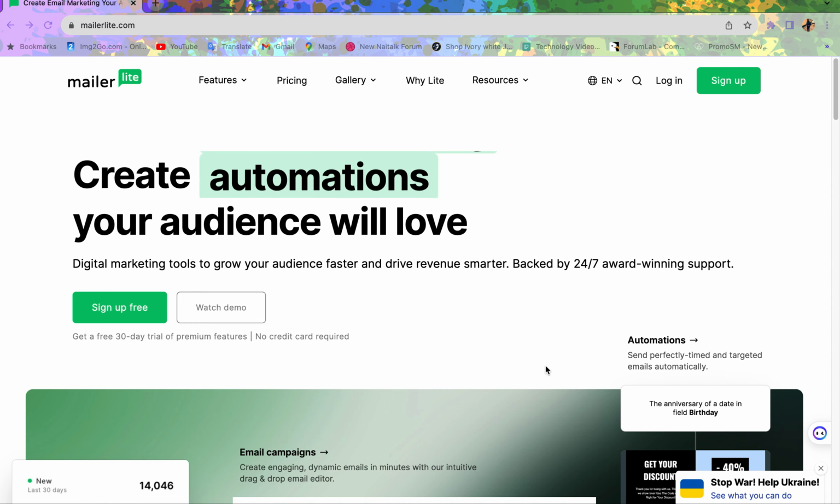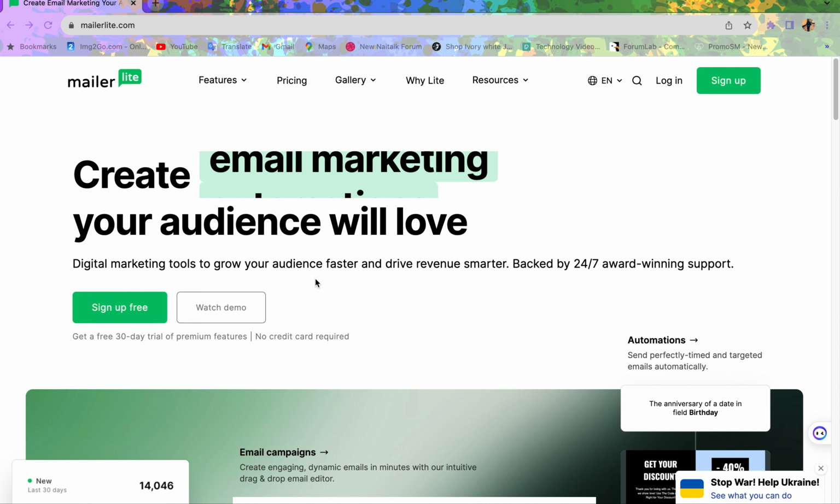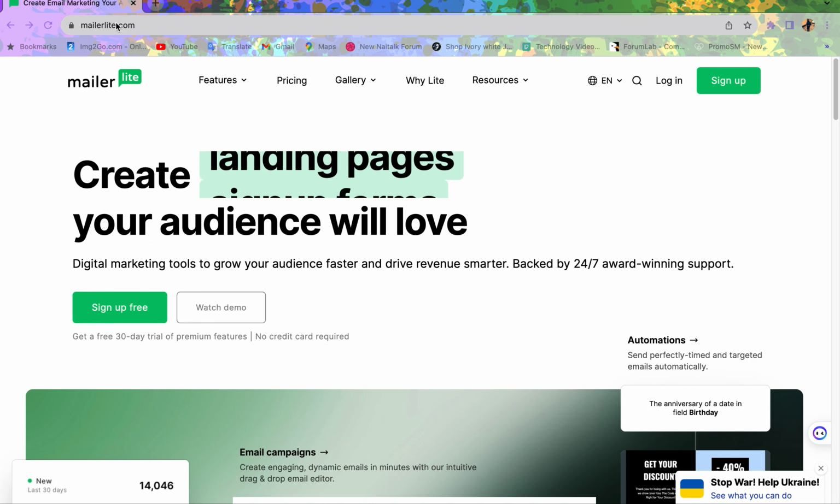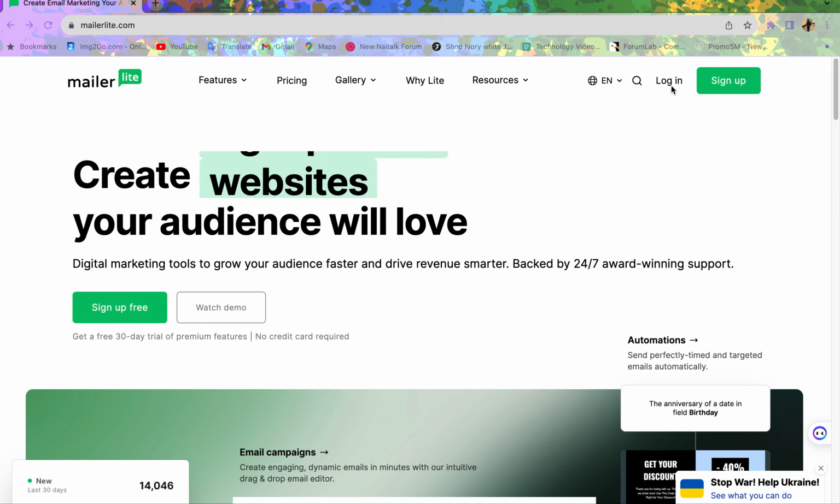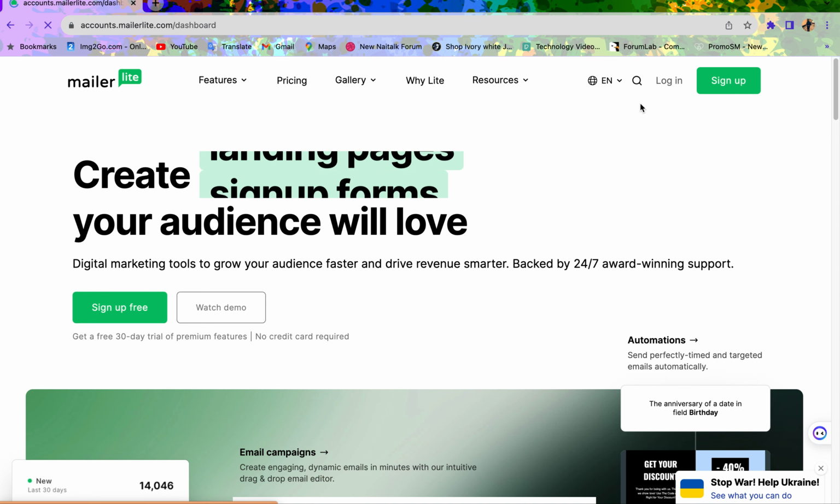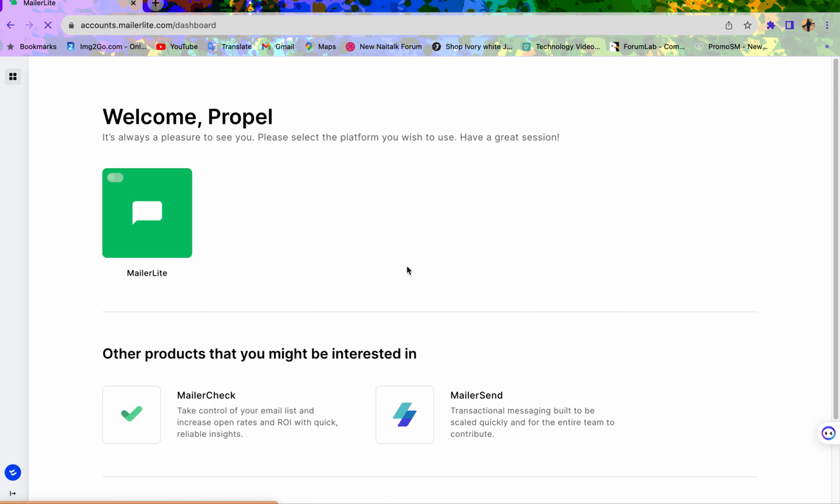Today I'm going to be doing a video on how to integrate MailerLite into Laravel or any PHP application. So the first thing we do, we go to MailerLite.com and you sign up if you don't have an account. But I have an account already, so I'm not going to create another one. So I'm just going to log into the account I have already.